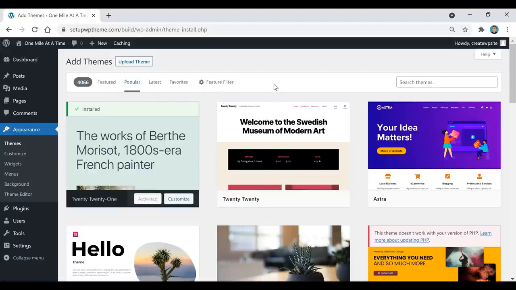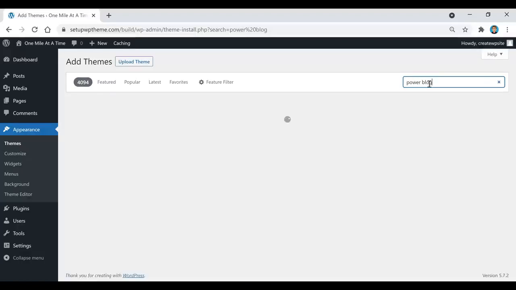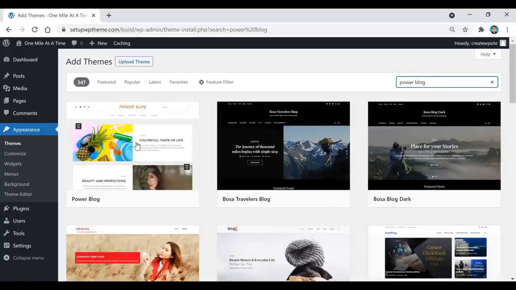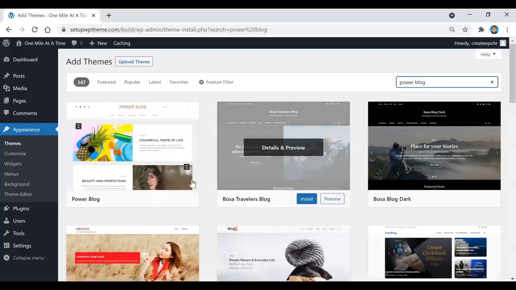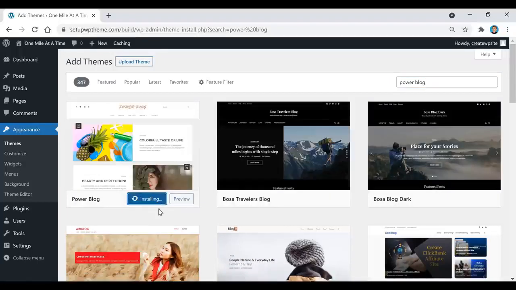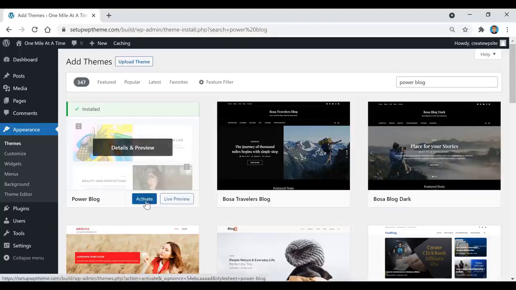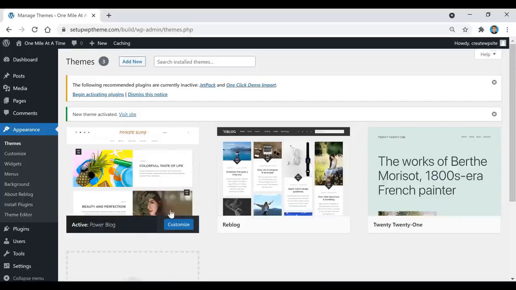Or if you'd like to go with the one that is in the example for this website, you're just going to go over here to Search Themes, and we're going to look up the theme called Power Blog. And here it is right here. And so anytime you want to install a new theme, all you do is click on the Install button. And then after that, there's going to be a button, and you just hit Activate. And now that theme has been installed and it is now activated.